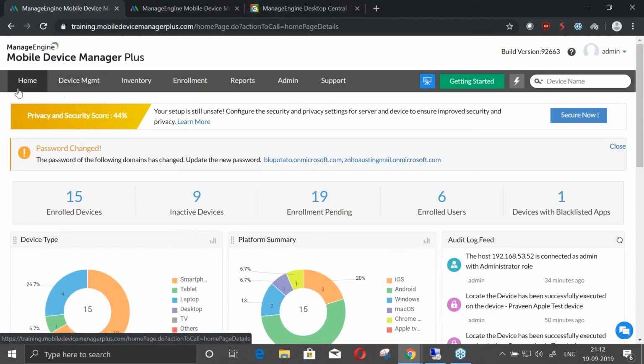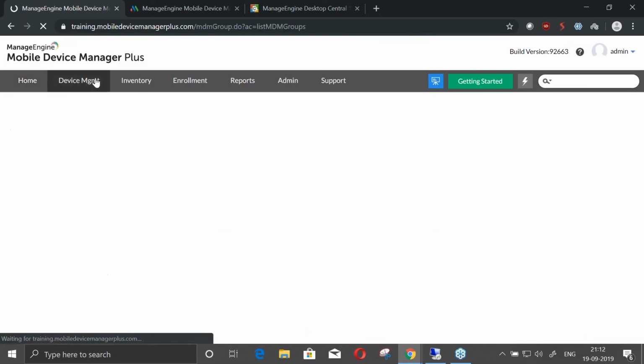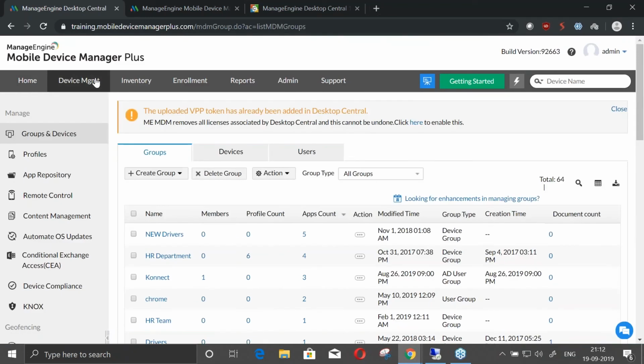And here is the home tab, which is just a predefined tab of all the platform summary, the device type, the applications that you have added to your devices itself. You then have your device management tab. So this was something that we worked on last week in detail. We talked about profiles, app repository. I also remoted into a device, initiated the loss mode. So all those activities can be performed from your device management tab.